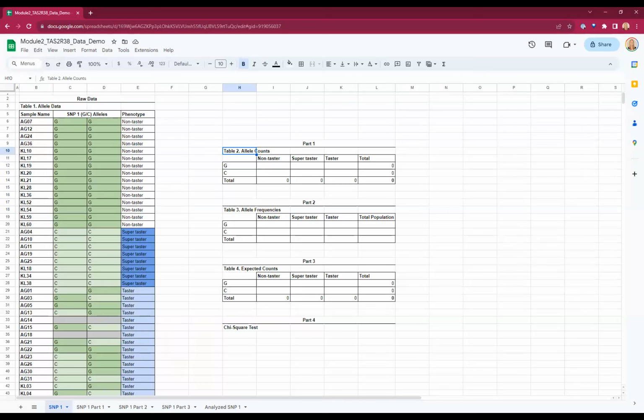Students using the spreadsheet version have 2 options for counting and documenting the number of alleles. First, they could count manually. For example, if a student was to count the number of G alleles associated with non-taster, which is this section here, they would find that there are 30, and they could type that into the corresponding cell in Table 2. Likewise, you can pretty easily see that there are 0 C alleles associated with the non-taster phenotype, so a student could also type that into Table 2.